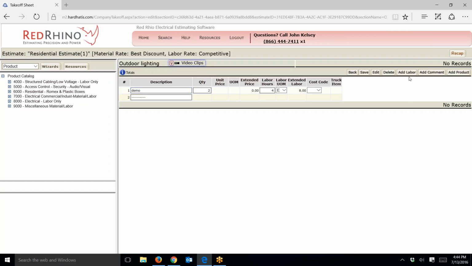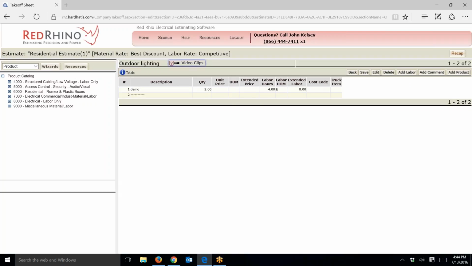So I click the add labor button, type in a description demo, type in quantity 2, 4 hours, and then click save. Of course, yours could be different depending on how many hours you think it would take.